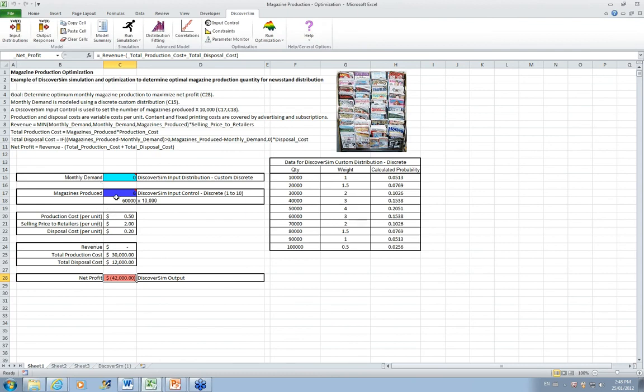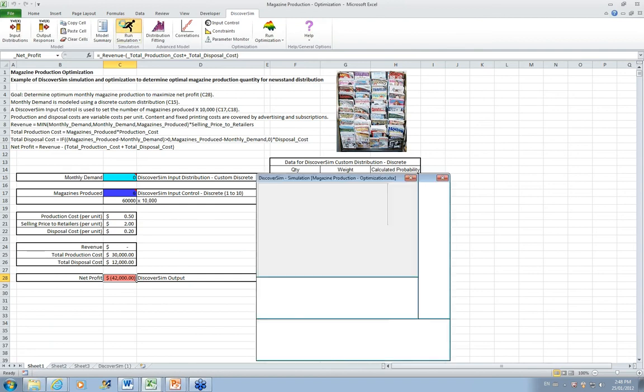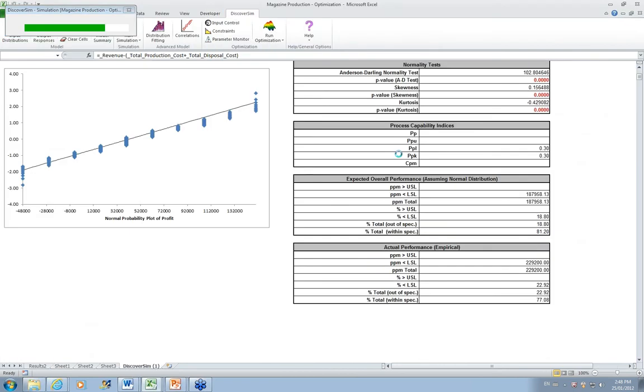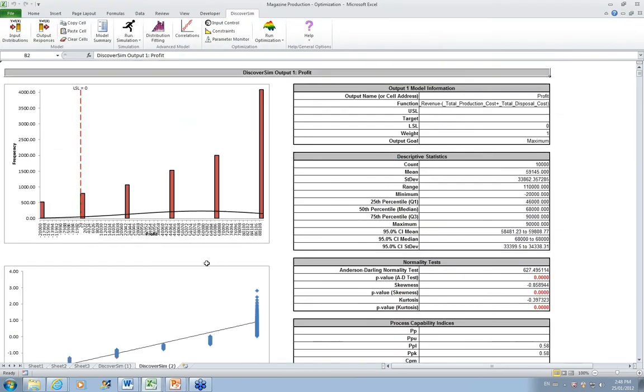And here, as you can see, it's populated this control value with 6 now. So that's the expected optimum. So now I'll run my simulation at that value, and we'll see what we get. All right, so there's the new distribution. There's our mean value based on the simulation, 59,000.